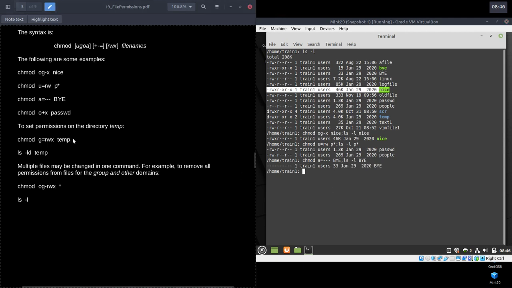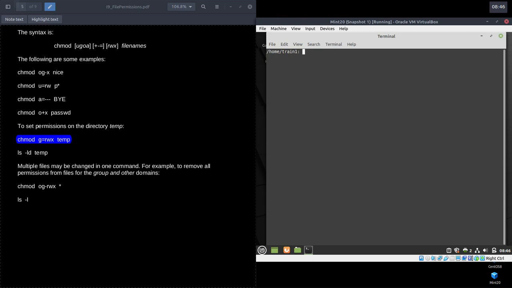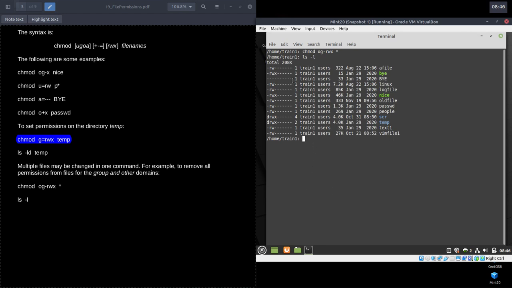Same for a directory. Chmod, the group on temp could be set to GWX. At the moment there's no W on temp for other or group. And of course you can do multiple files. So for instance, suppose I wanted to remove read, execute and write permissions on all my files but keep my own permissions. I could do chmod for other and group, remove RWX on everything, and do an ls -l, and then other users can't see my files. They're protected. They're set to read and write.